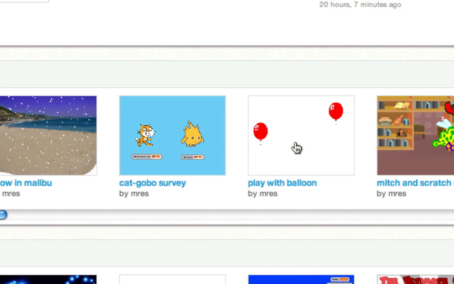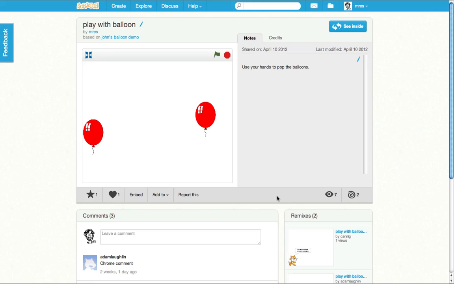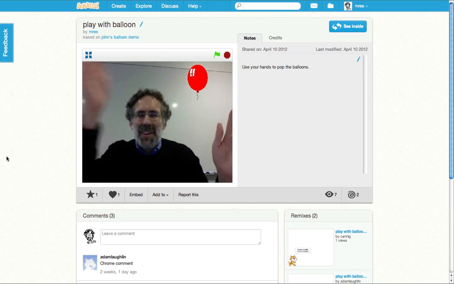One final feature. With Scratch 2.0, you can use the webcam on your computer to detect body movements in the world, somewhat like the Microsoft Kinect. Here's a project where you can pop balloons on the screen just by moving your arms.